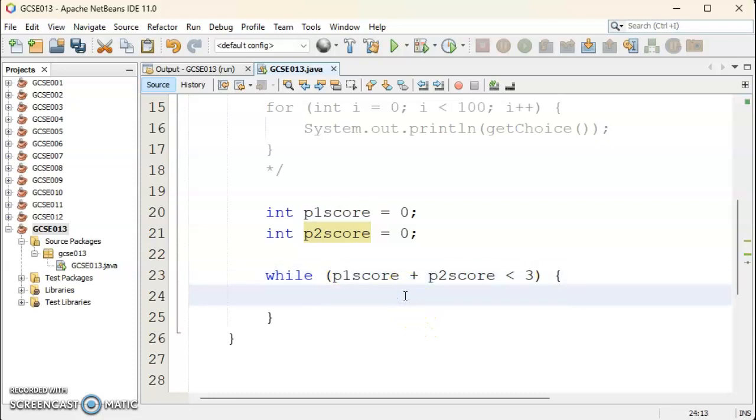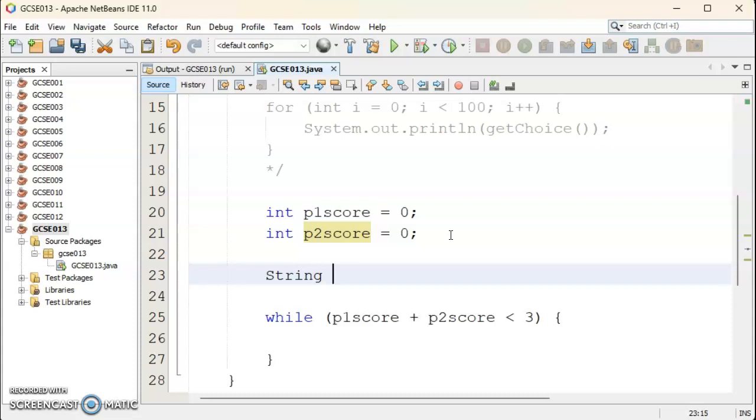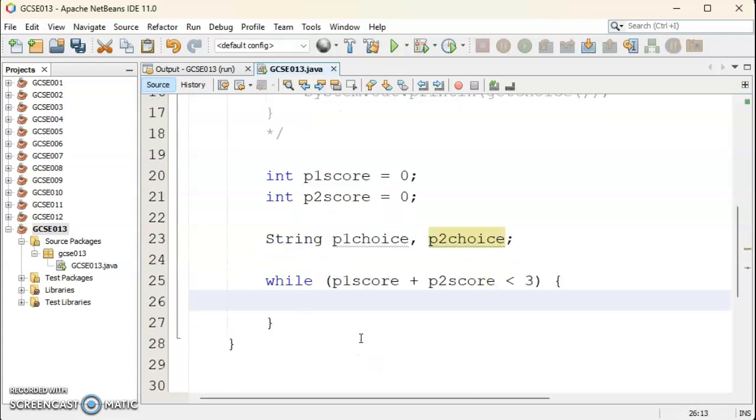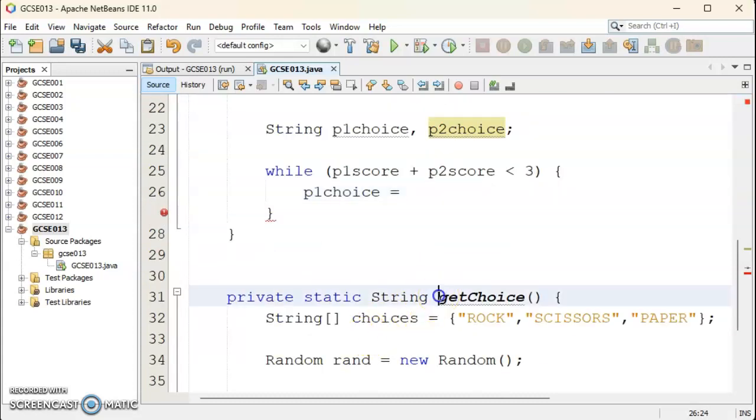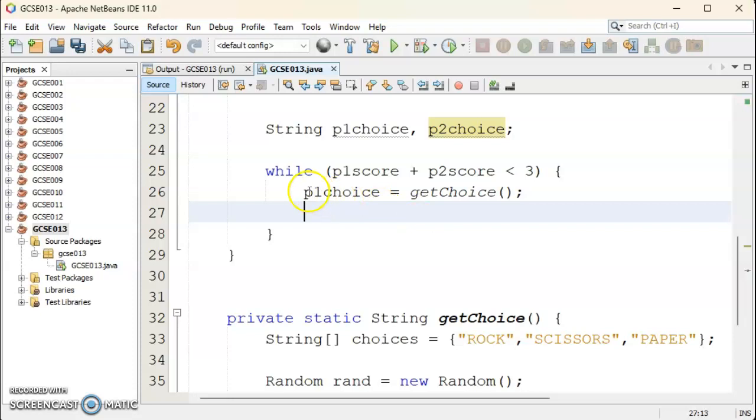So what will happen each time is both of the players will have to make a selection. Outside of the while loop, let's create 2 string variables. We're going to call them player 1 choice and player 2 choice, like this. Using the comma simply provides us with a list of string variables. We're not going to initialize either of them. So player 1 choice is going to become equal to, and we're going to call our function to do the work for us. We've already checked the function, we're happy that it works, so we can go ahead and do that. Similarly, by the power of copy and paste, player 2 is also going to make their choice.